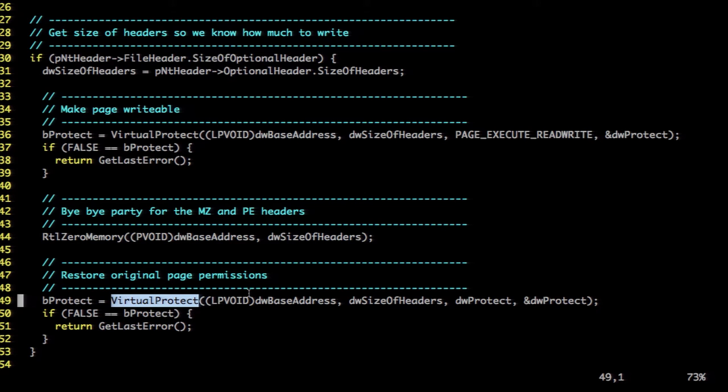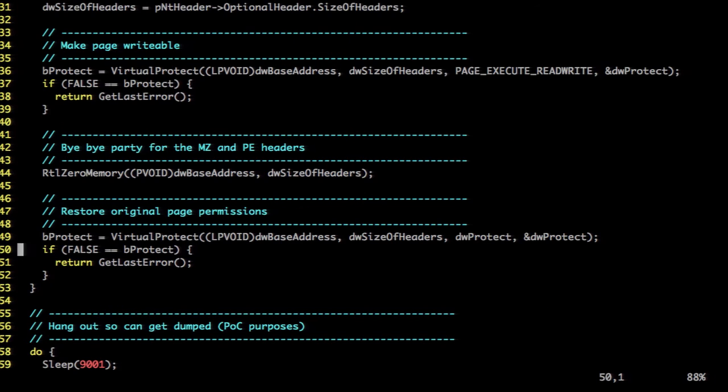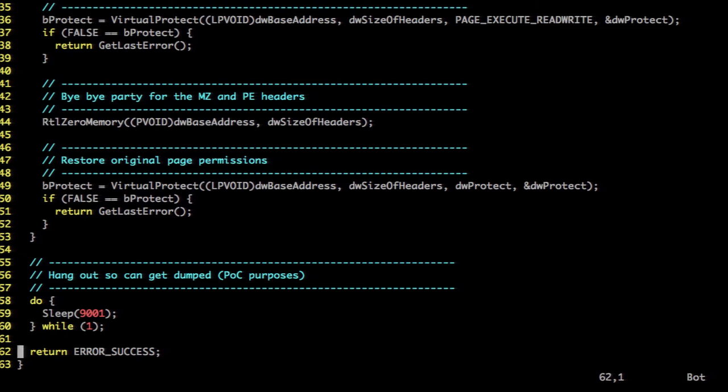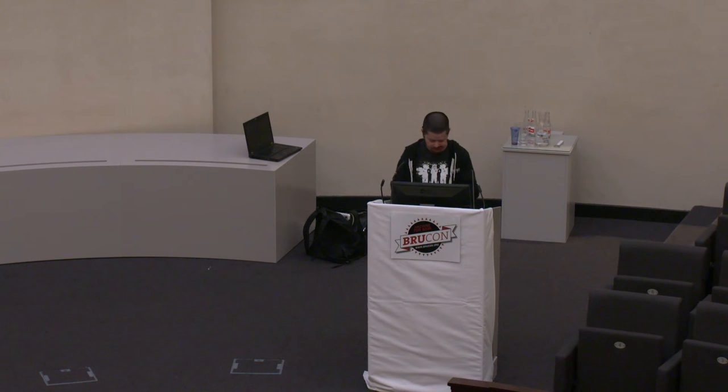We restore the protections or permissions with VirtualProtect again, and then in this case, as a proof of concept, we're just looping so the malware stays executing. That's it. That's easy, and we won. All it takes is changing header permissions and zeroing out the headers. Cool. Good job, us.